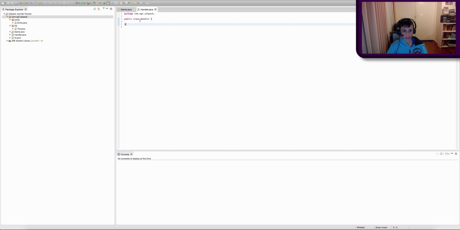Now, a handler class pretty much handles all of our tiles and entities that are going to be existing within our game when we run it. So, every frame, a handler class will render all the entities and tiles onto the screen. And every tick or update, the handler will tick or update every entity and tile. And so that's what we're going to do. We're going to write the code in the handler class, and it's going to render and update the tiles when the game renders and updates.